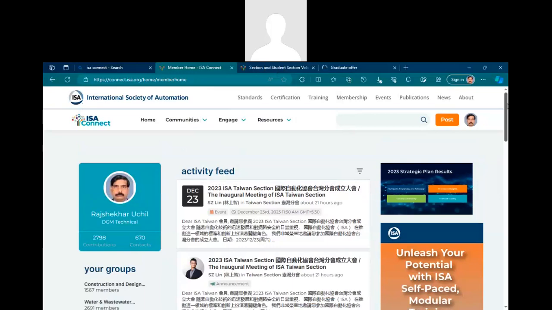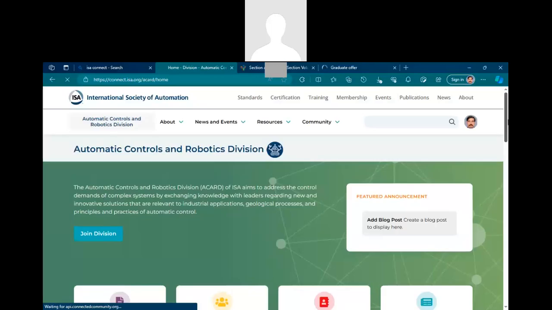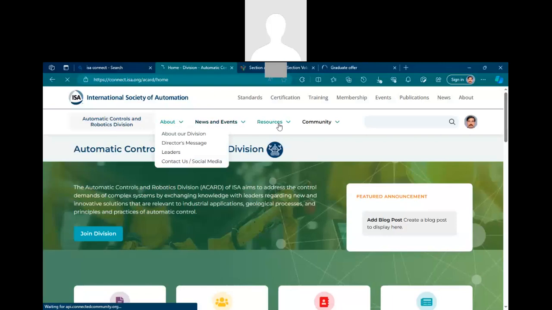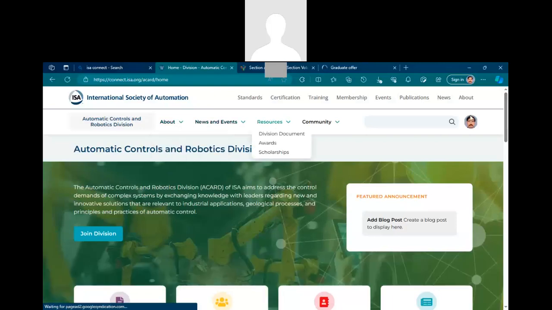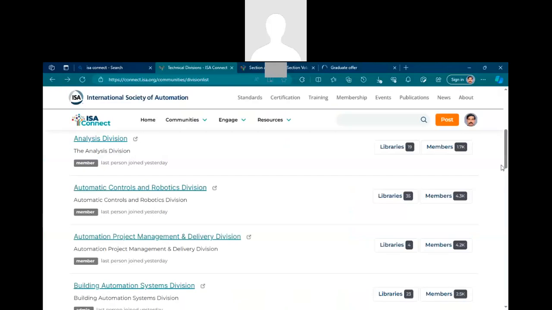You have two types of things. One is Connect Live, which is almost like a panel discussion, and then you have Connect, which holds the division resources. The idea is that a division can do an activity and it is recorded as a Connect presentation. For example, I think ACARD has some recordings here. I'm just checking whether ACARD has any recordings on Connect. Yes, I think the education division has lots of content that we did.